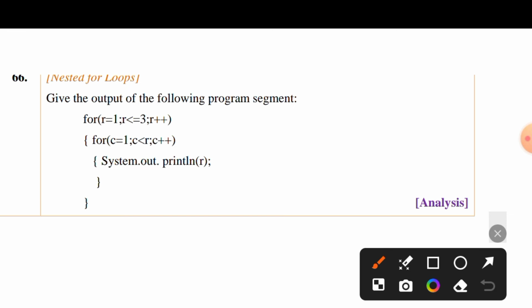Then it goes to the outer loop, R++, and R becomes 2. When R becomes 2, what will happen? The inner loop starts with C equal to 1, and 1 is lesser than 2.